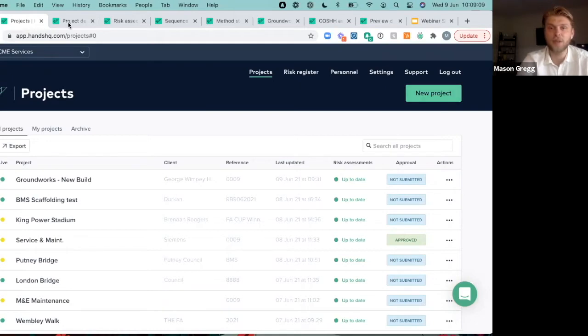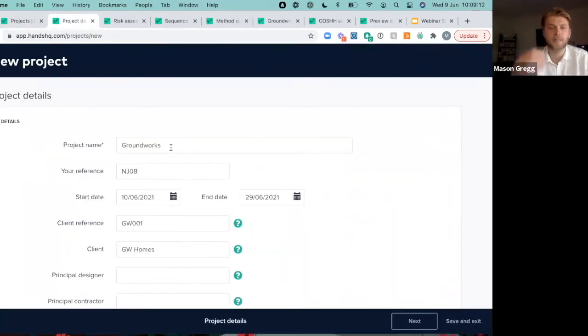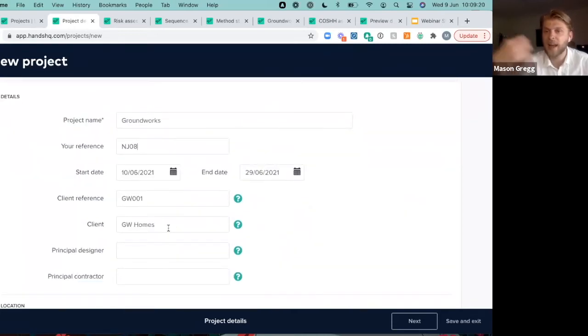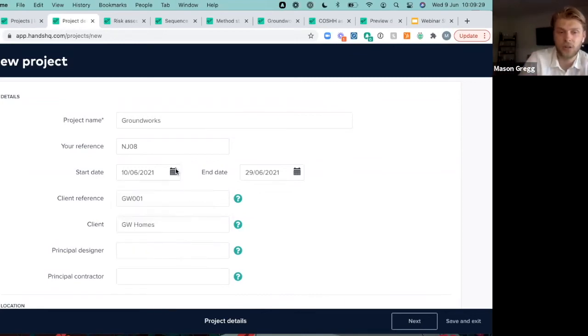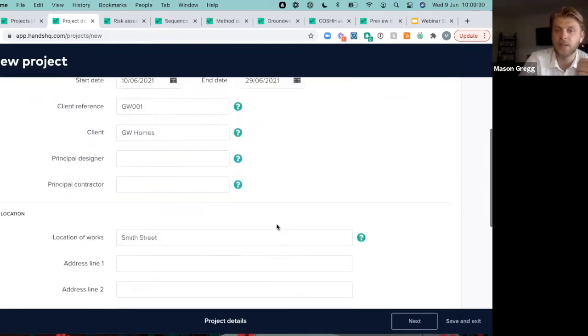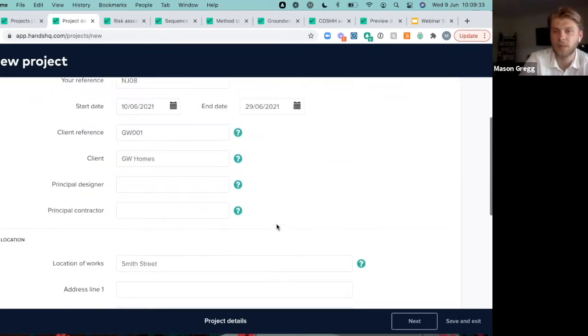So we select new project up on the top right there. It's a 4-step process to create our site-specific RAMs. The first step is very straightforward. You're literally going to have these empty boxes to fill in, and this is just filling in our job details. So our project name, reference numbers, you've got a calendar for your start and end date, and then also just your client details, reference numbers, and your locations of work as well. So really straightforward at this point.